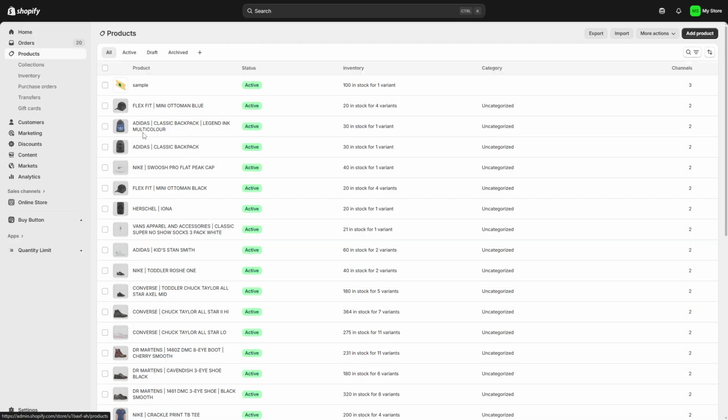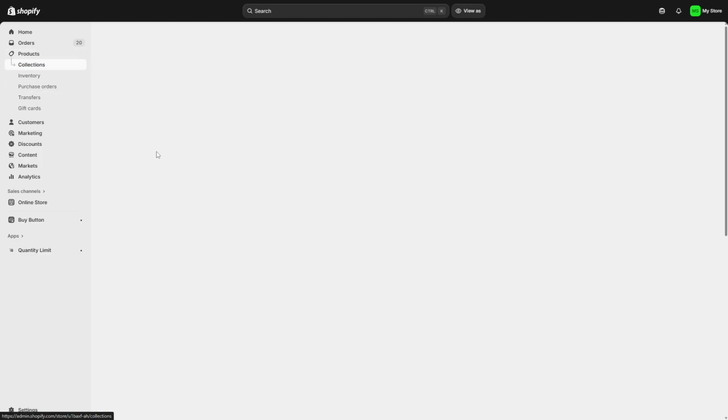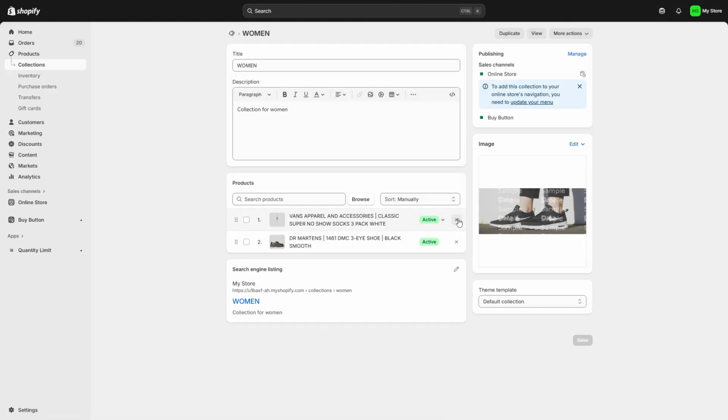In the Products section of that collection, you'll see a list of the items currently included. Find the product you want to remove and click the small X next to its name. That removes the product from the collection without deleting the product from your store. If Shopify prompts you to save, click Save to confirm the change.